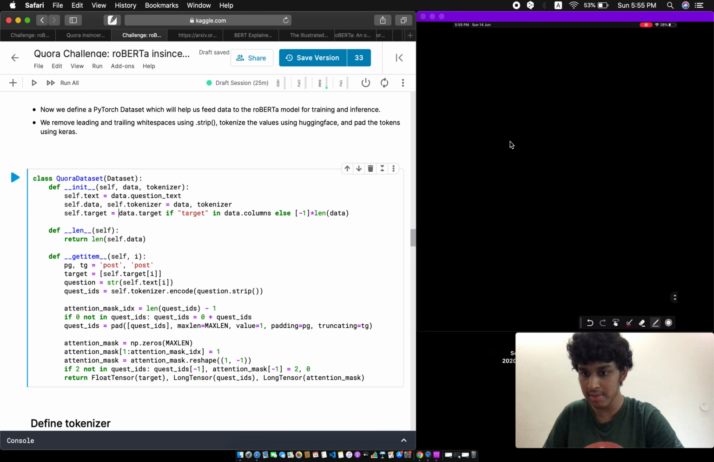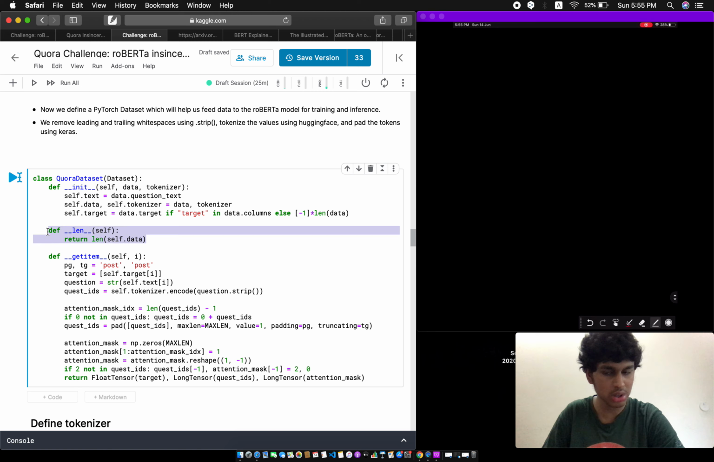For the validation phase, we actually need the targets to calculate the validation score. That's why we use data.target for training and validation, and -1 into len of data for testing. Okay, cool. So the next function is also very simple.